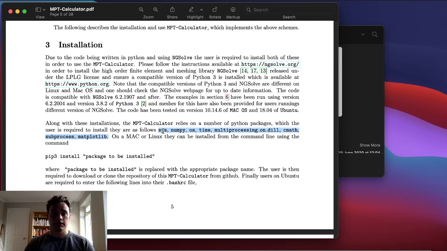So with this, I'm going to leave this video here, and then in the next video we're going to show you how to run some simulations using the MPT-Calculator.